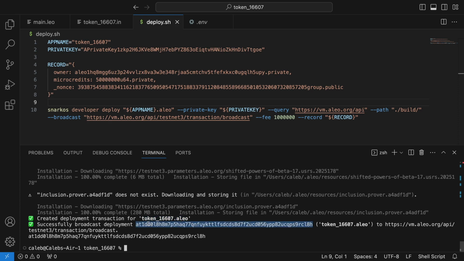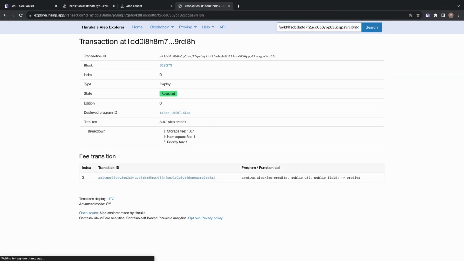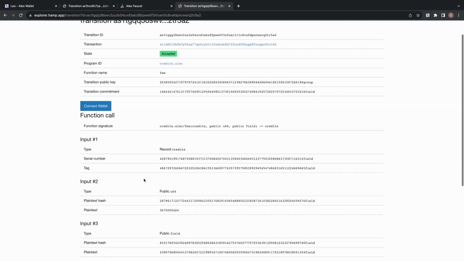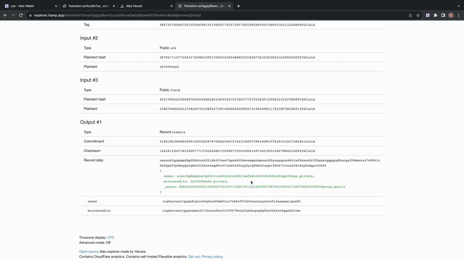This is our transaction ID. You can take this and search it within an Explorer to get the information for that deployment. Or if you forget that value, you can just go to your Aleo wallet and this will show up in your activities. Now you'll notice my balance went down a little bit. This is just from the fees of deploying. You can see the total fee was 3.67, which is exactly what you would get here if you subtracted from 50. You can also go into this transition and connect your wallet, and you'll see here, these are the Aleo credits that were returned back to your account after the deployment.